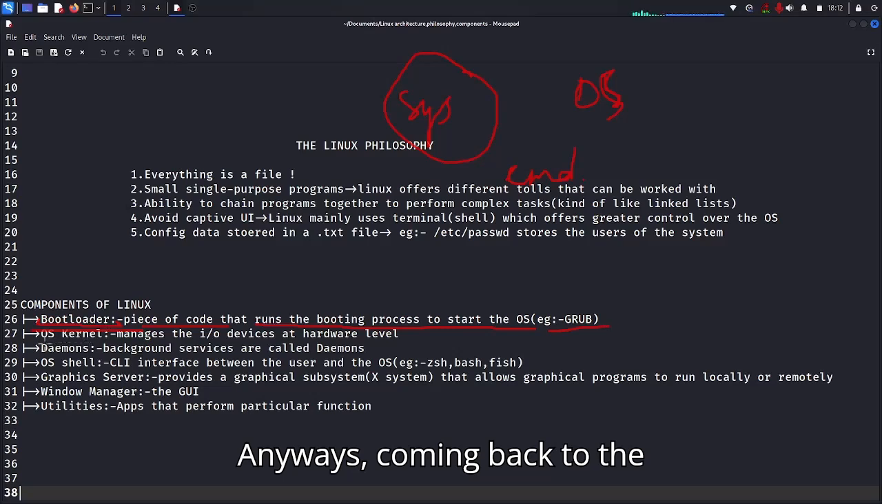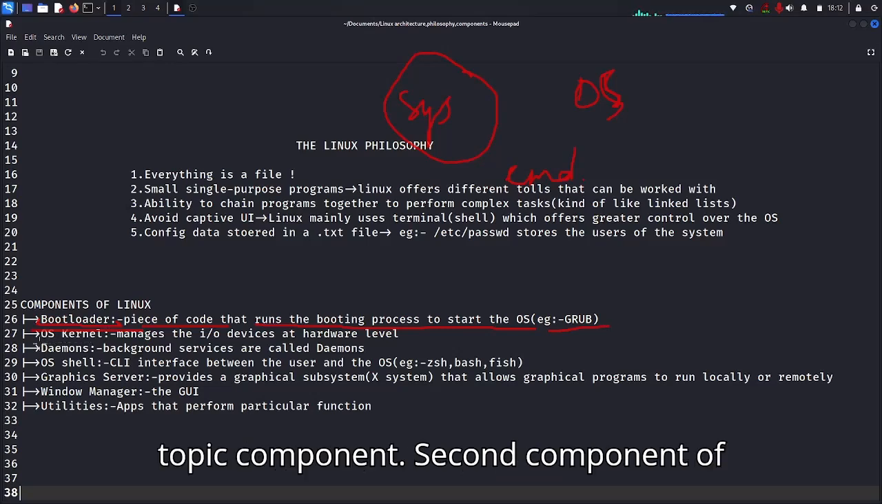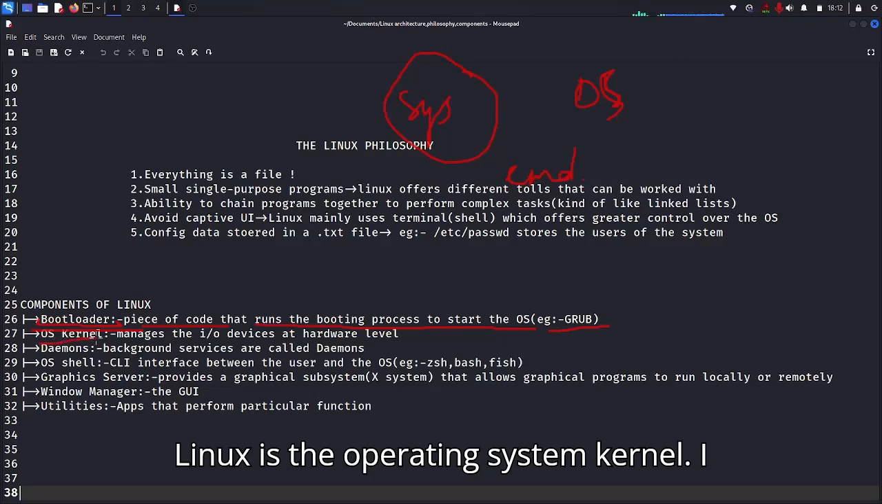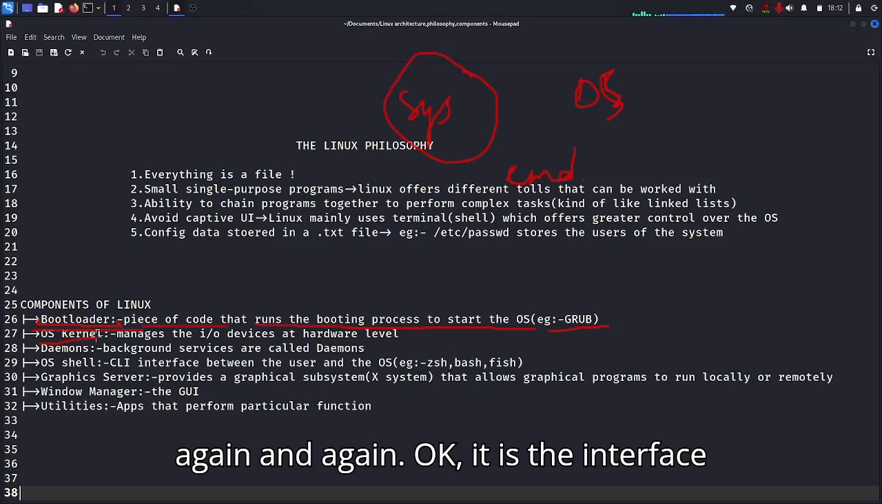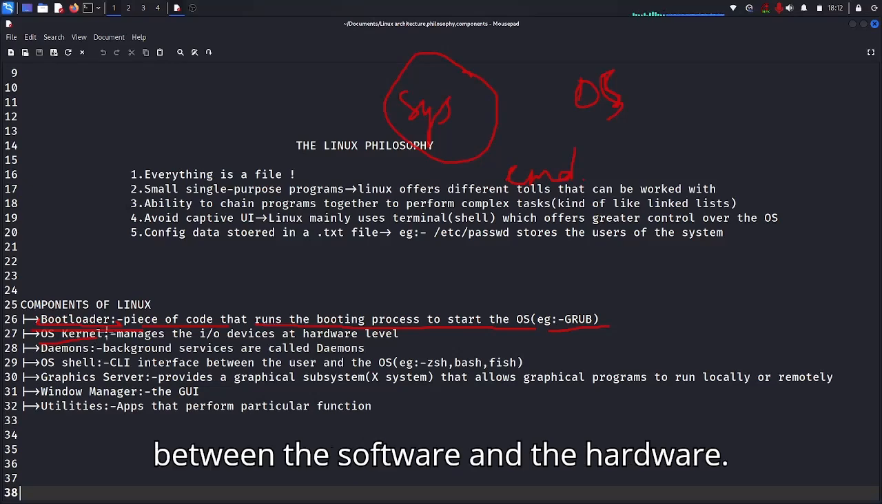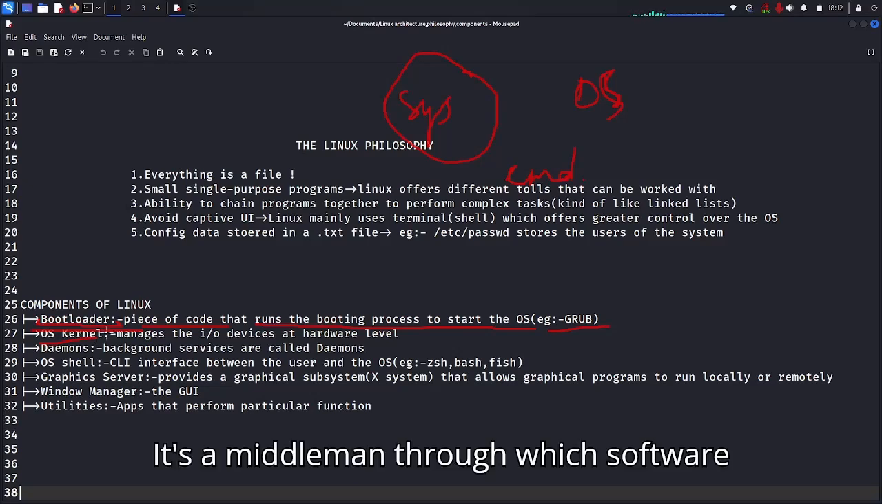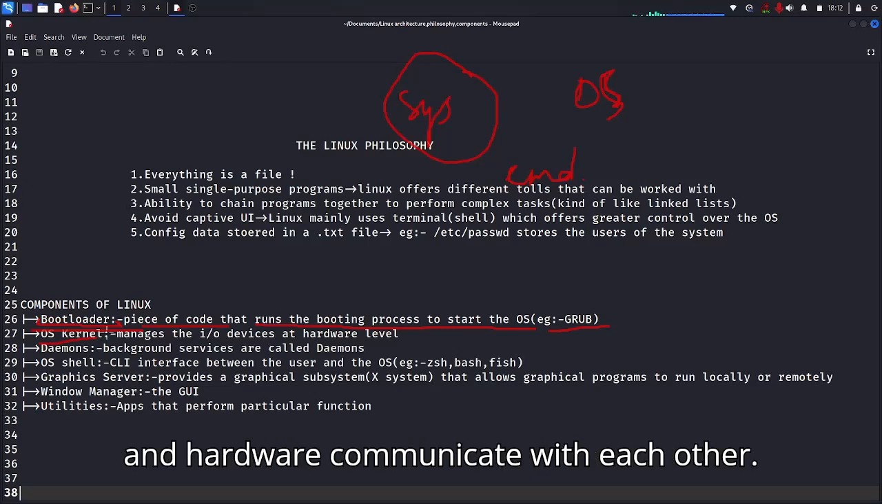Anyways, coming back to the topic, the second component of Linux is the operating system kernel. I have talked about the kernel again and again. It's the interface between the software and the hardware. It's the middleman through which software and hardware communicate with each other.